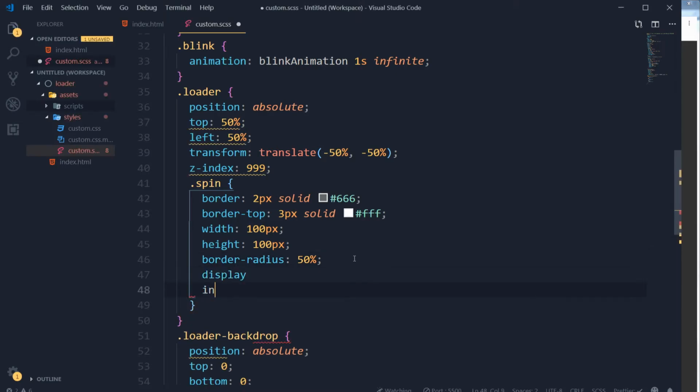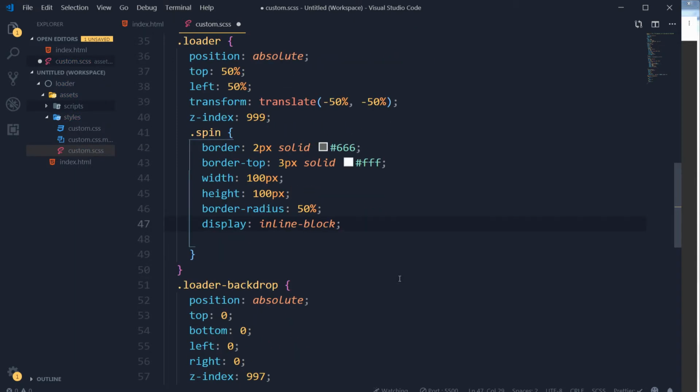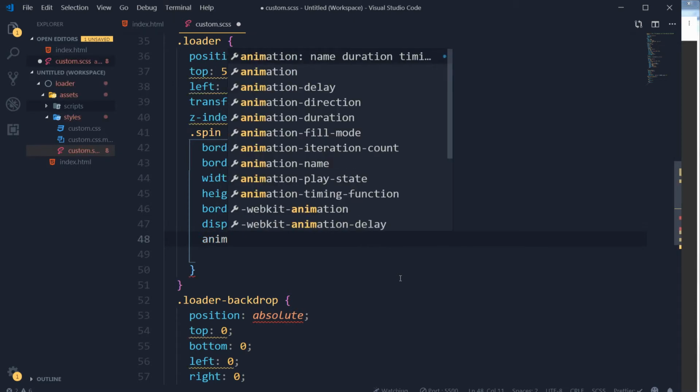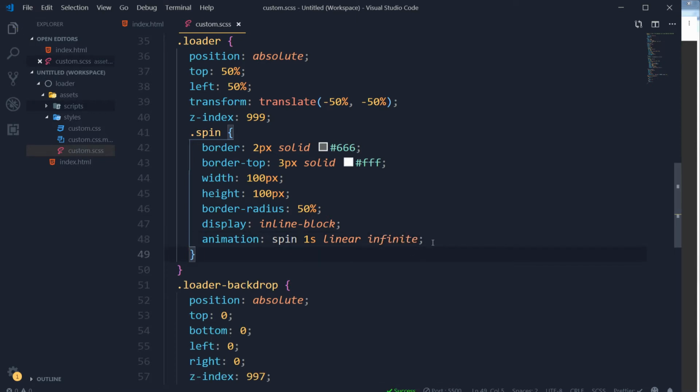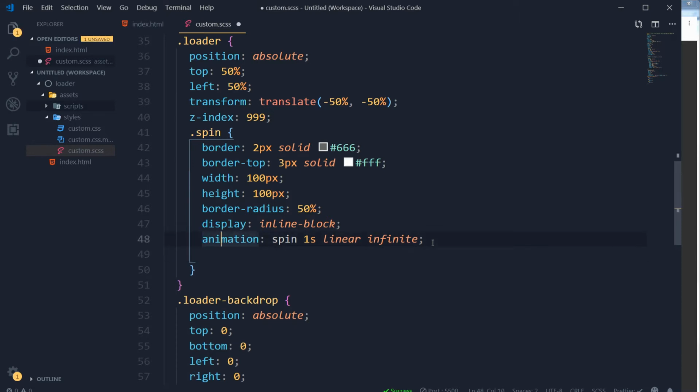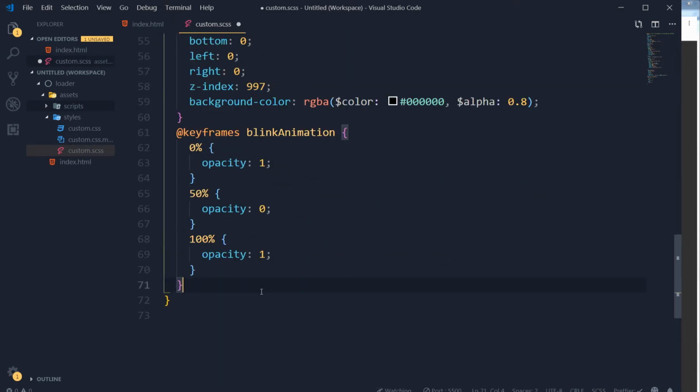It should be inline block, and its animation should be, the name should be spin. It should be of 1 second. It should be linear, and it should be infinite. So let's define this spin animation by using keyframes.